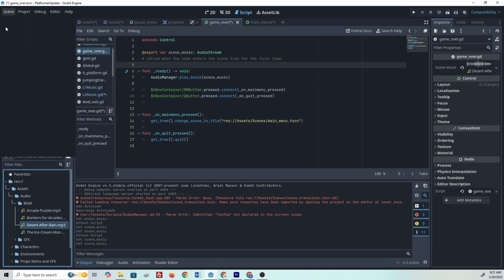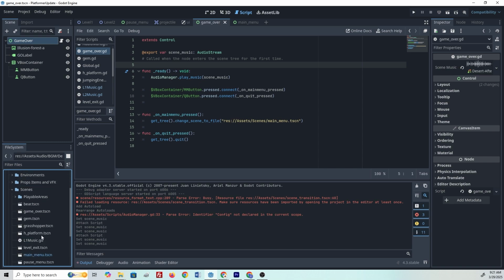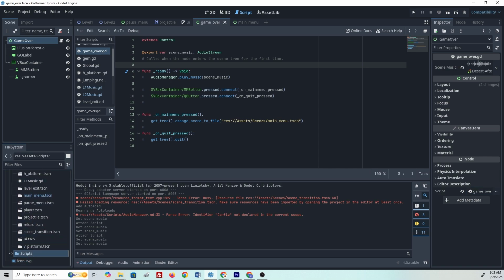Let's go ahead and go to scene. Save all scenes. And before I forget, L1 music needs to go to the scripts folder. Otherwise I will forget and it'll just sit there. Alright. Now, that's the music. We got all that hooked up, right?